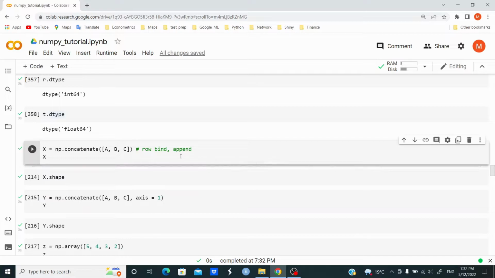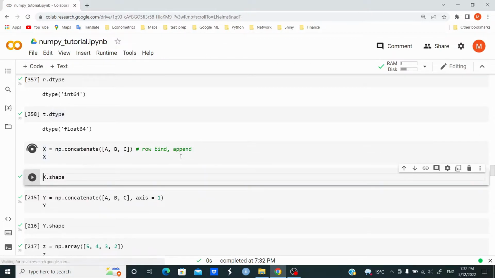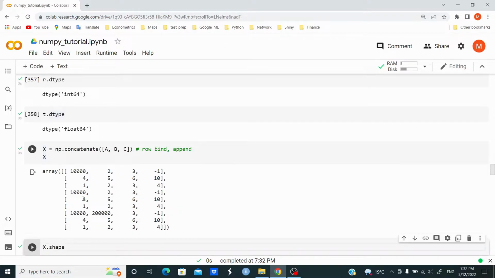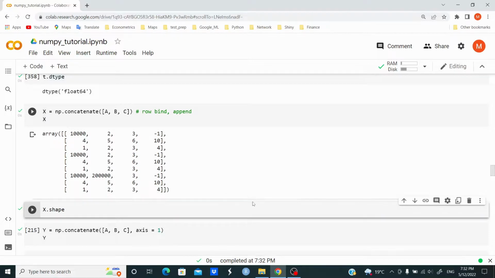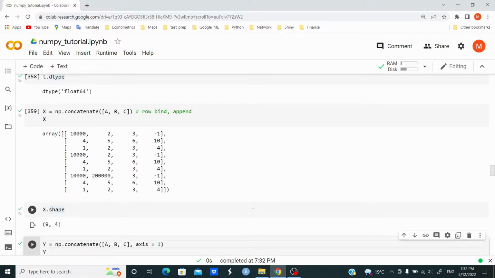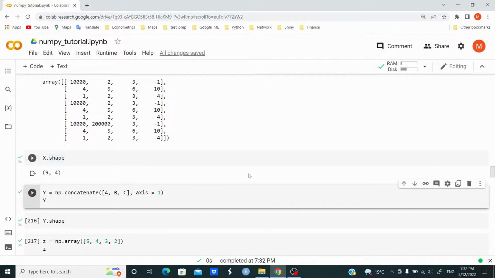We can use concatenate. So we have A, B, C. These are the matrices that we built earlier. So we have the first matrix, the second matrix, and the third matrix. We can check the shape. So we have 9 rows and 4 columns. And when we concatenate, we can decide the axis. So axis equal 1, we are referring to columns.